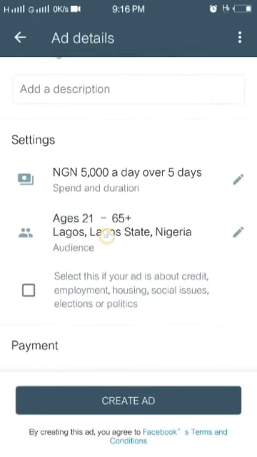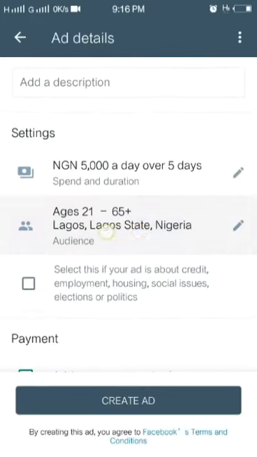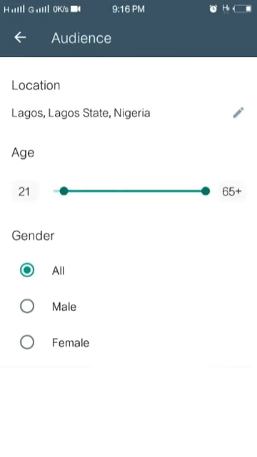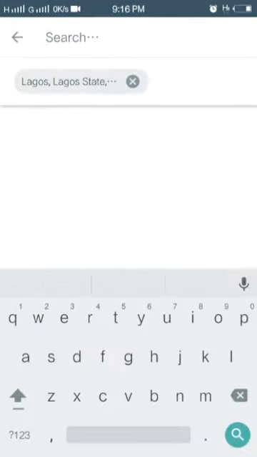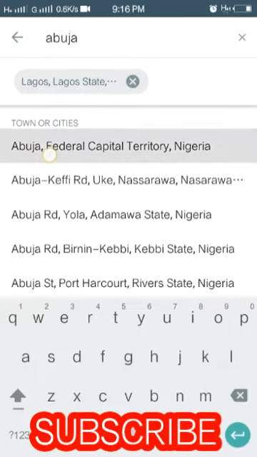The very first thing you want to do is to choose a location. Click on the first option there. Then you can pick any location. If your prospect is in Abuja, just type in Abuja and click on the search. It takes you to the Abuja option, then you click on it. So I'm targeting Lagos, Abuja. Once you do that, it's done.